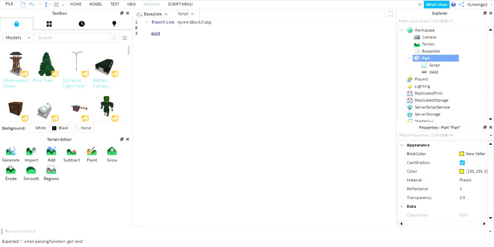Okay, so let's say, oh, I forgot. Okay, so let's add the part there. Let's call the speed and jump. We're going to make the humanoid variable again, and we're just going to do part.Parent:FindFirstChild.